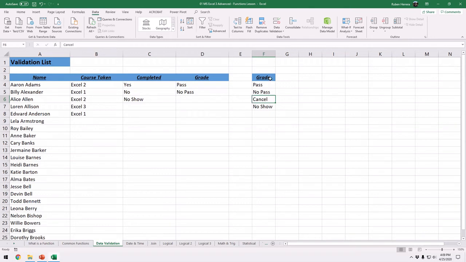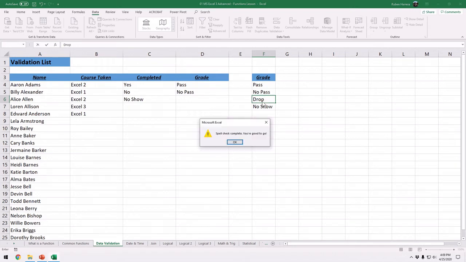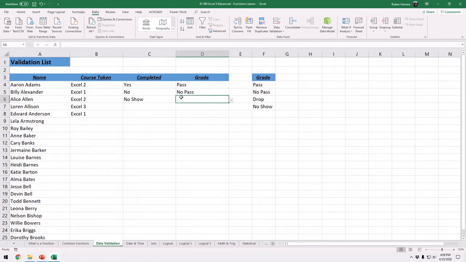Now I'm going to click right here for the list, from pass, no pass. I'm going to put something like, well, I have no show already. I'm going to put something like this person dropped it. Oops, I'm going to put drop, and I'm going to make sure that it is well spelled. Very nice. Now notice if I go to my data validation box, it's already updated there.